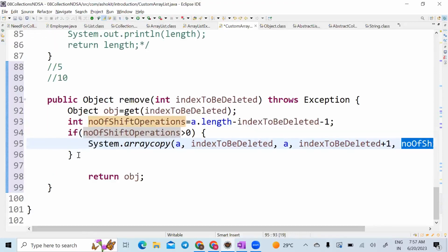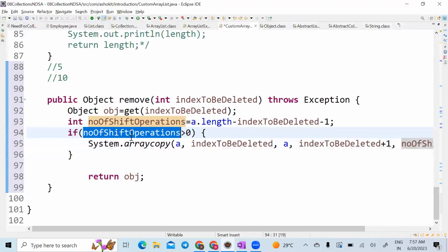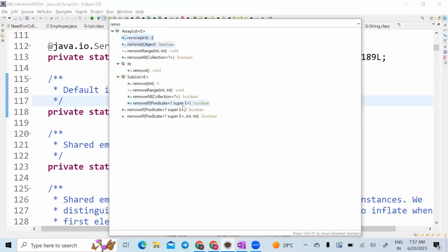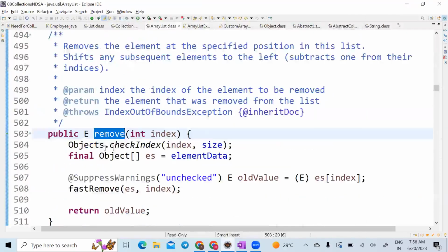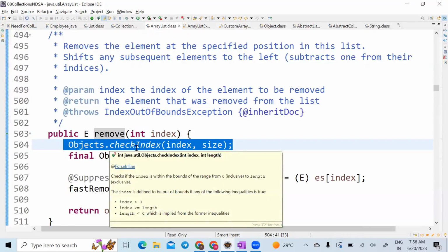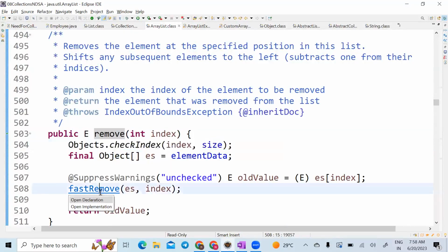And apart from this, there is some more implementation. We'll come to that now. So now let us see the predefined ArrayList remove method and see how it looks. The remove method takes an integer, correct? See this one. Here they are calling Objects.checkIndex. Inside this, they check whether you are trying to delete an index beyond the length or a negative index. Now they are calling fastRemove. There is one method, so let's look at it.